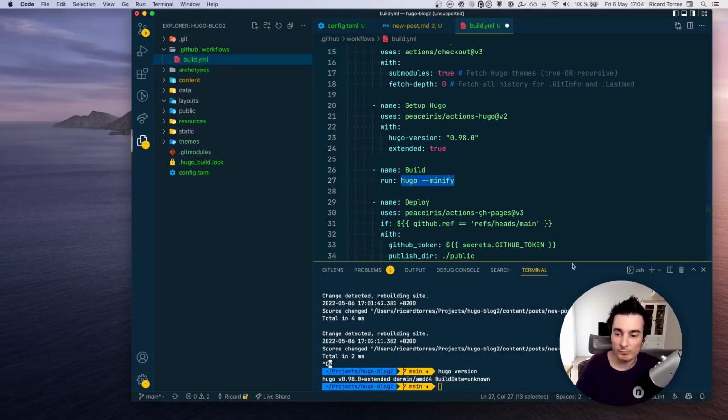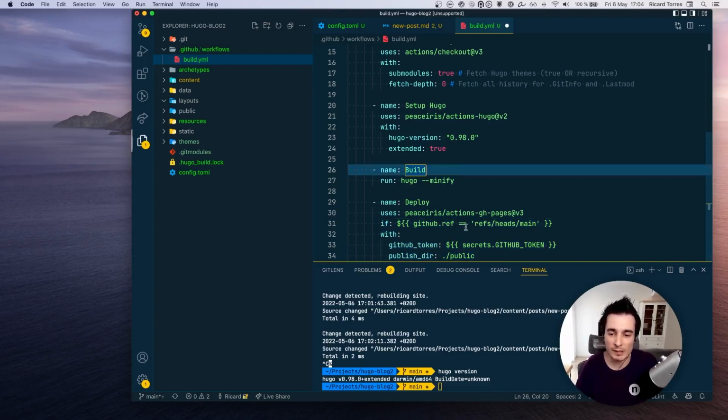Last step would be to deploy these changes to GitHub Pages. So we name it deploy. We use this action and this definition here. No worries. Just copy and paste it, and you are set. Public directory, public, that's what Hugo is going to generate when we run it right here in the build. And this action simply is going to move this to the other branch. You will see in a minute.